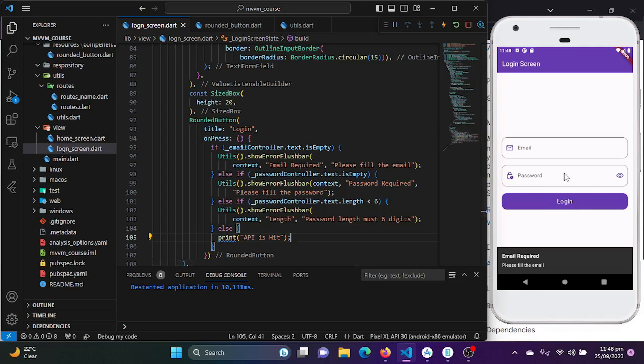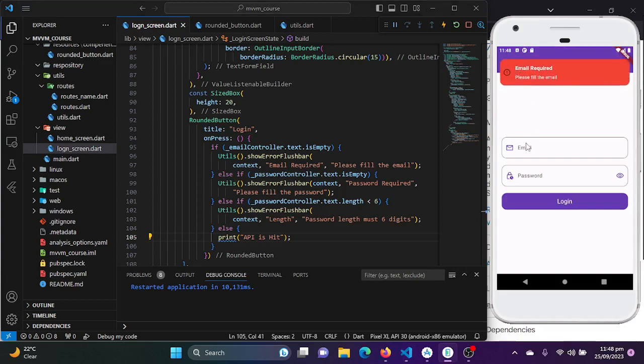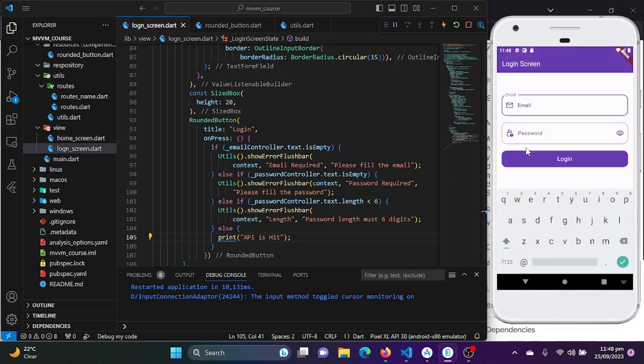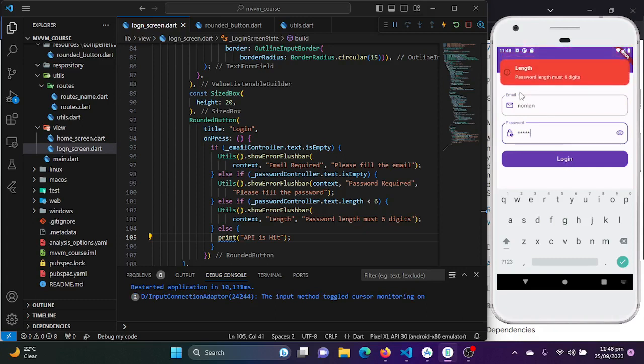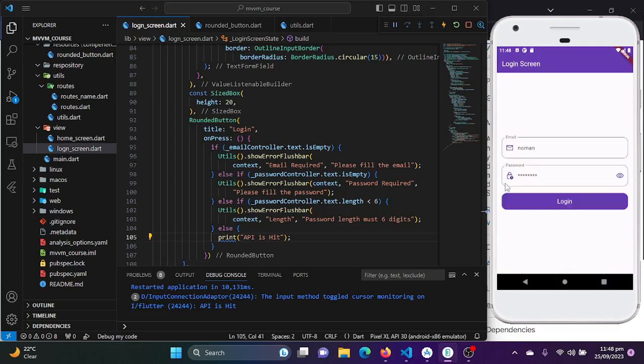What will happen? So here, when I click on login, see, email required. When I type something here and click on the login button, now password required. When I enter a short password, it will say password length must be 6, and when I provide one greater than 6, the API will be hit. So here you go. We have implemented the login screen, in which all the elements are reusable.